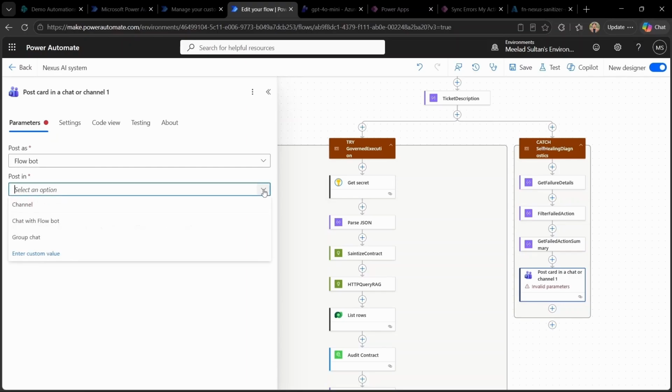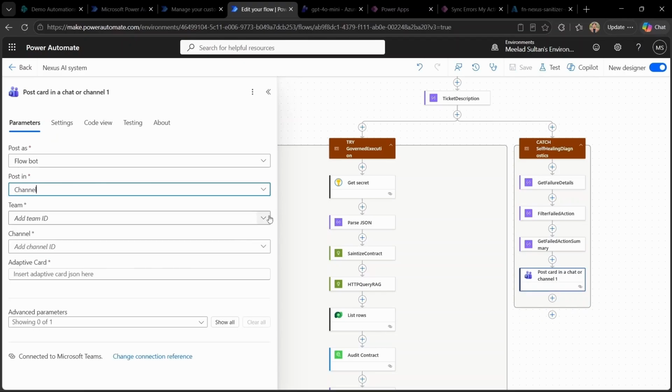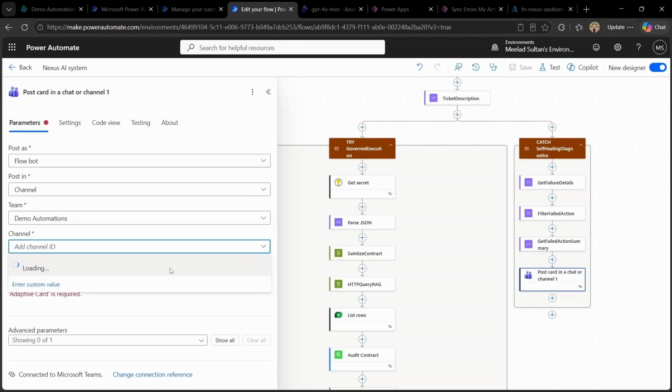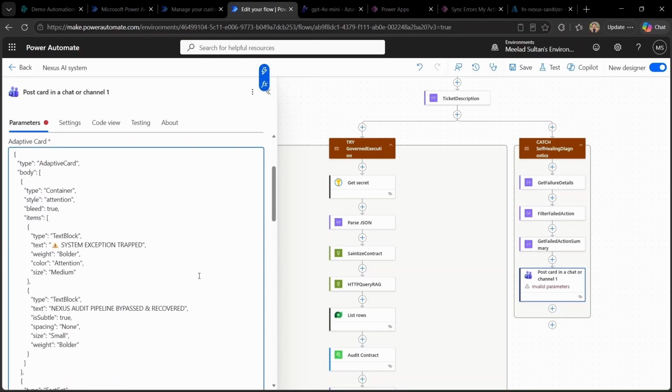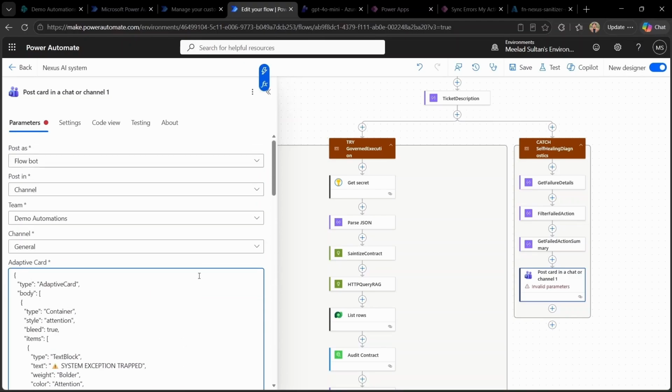In the post, we post in a channel. The team is Demo Automation, and the channel is the General channel. For the adaptive card, I will upload the code there. And don't worry about the code, I have repeated it multiple times. I will provide every info. That's it for this step. We have filled all of our values in it.